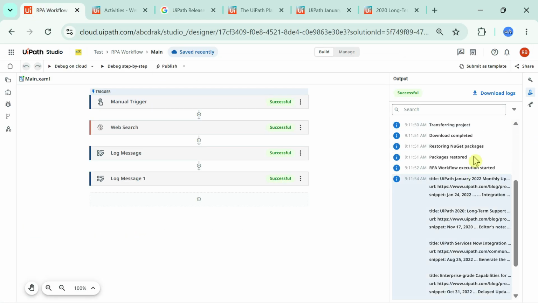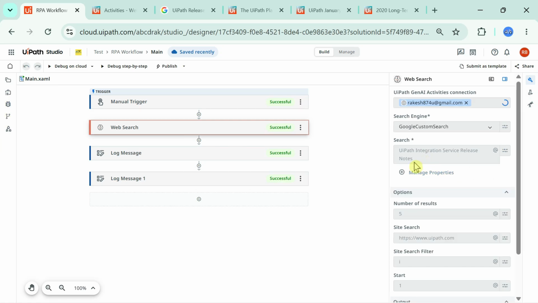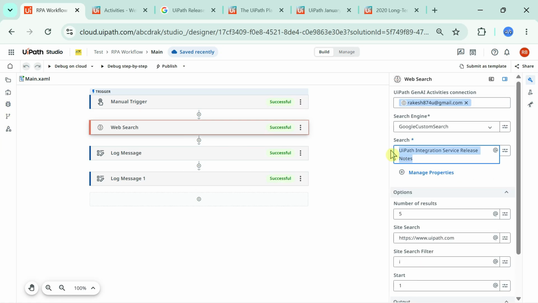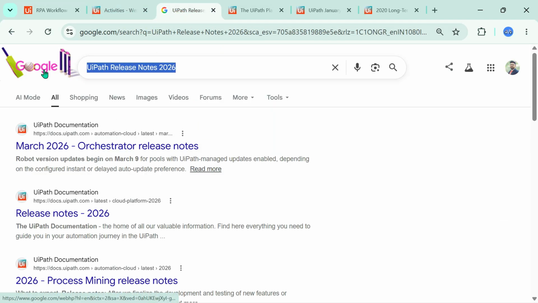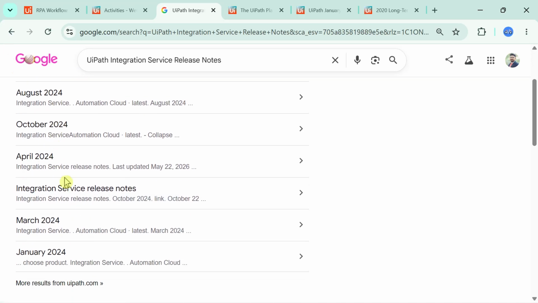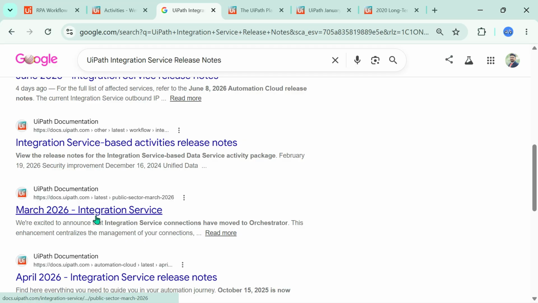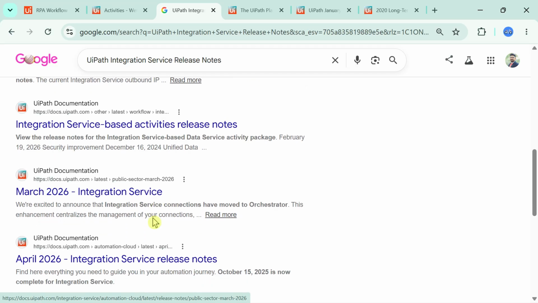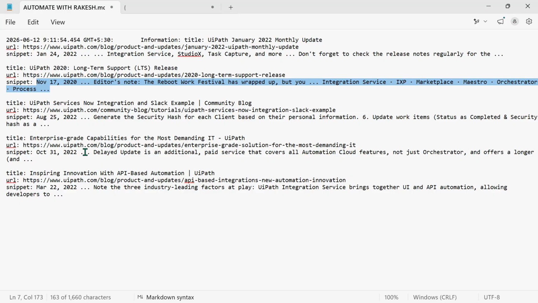Now let's do one more important check. The same query, if I put it in Google and hit enter. Okay, so it has given some outputs. June 2000 integration service release notes, March 2000 integration service, okay, public sector March, April. So it has given certain outcomes, and here also we have got certain ones.